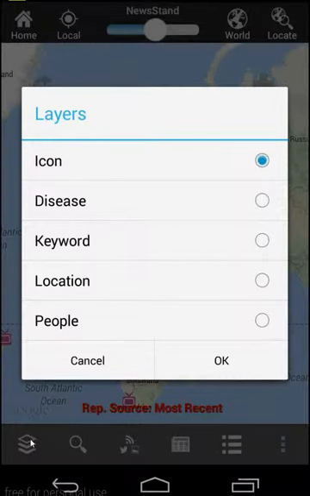The other options are the Disease layer, which displays a disease name found in a cluster at the corresponding location, the Keyword layer, which displays a keyword found in a cluster at the corresponding location, the Location layer, which displays the location name, and the People layer, which displays a person's name found in a cluster at the corresponding location. I will now select the Disease layer.